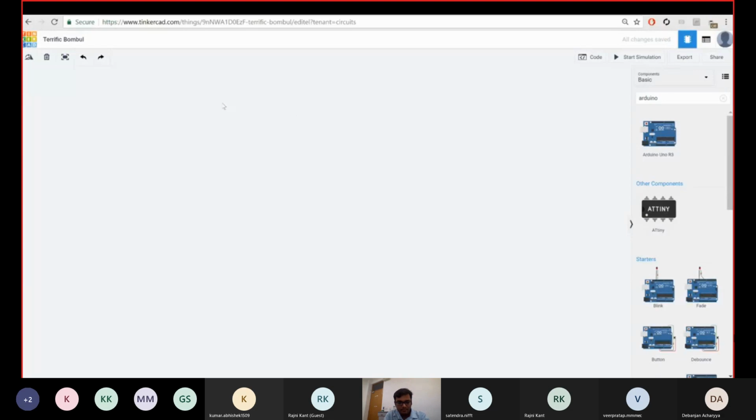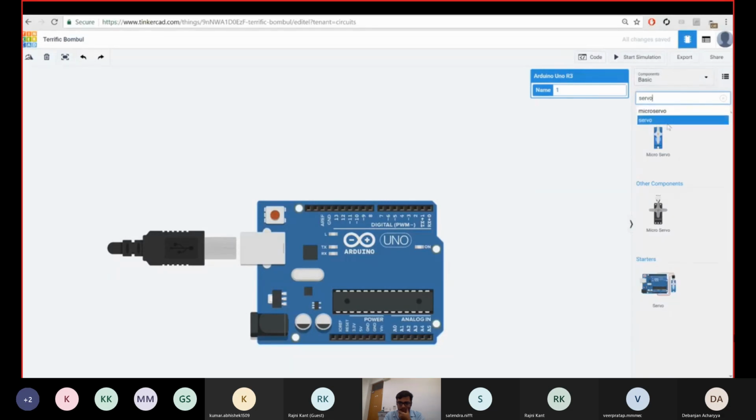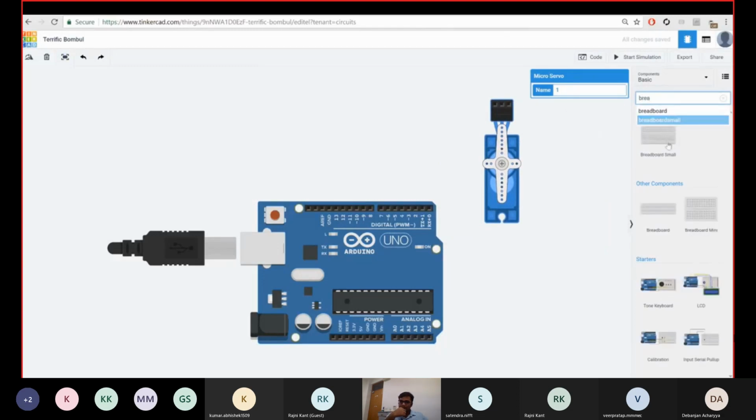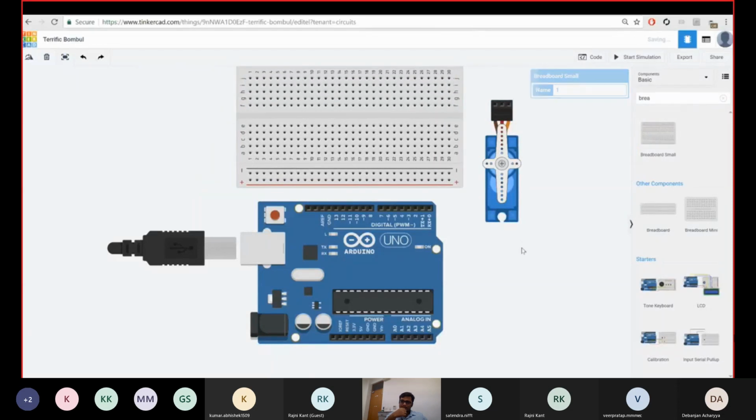So to get started, head over to tinkercad.com/circuits and go ahead and begin a new circuit. The first thing we're going to need is an Arduino Uno Rev 3. So grab one of those from your components, as well as a servo and a breadboard. So have all three of these components in place.